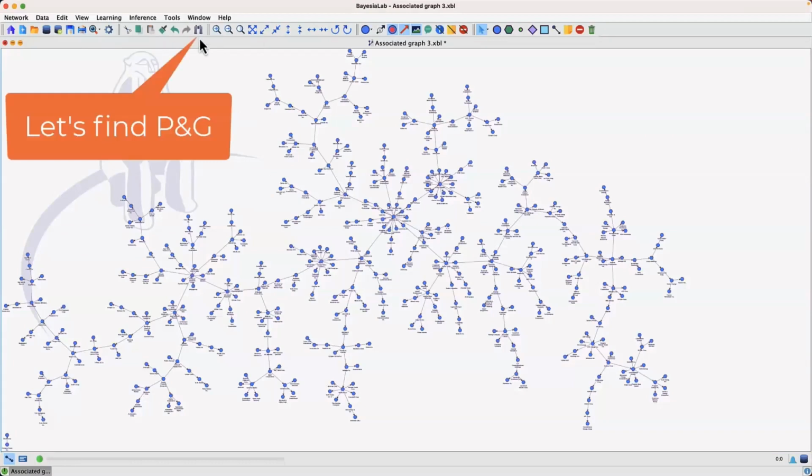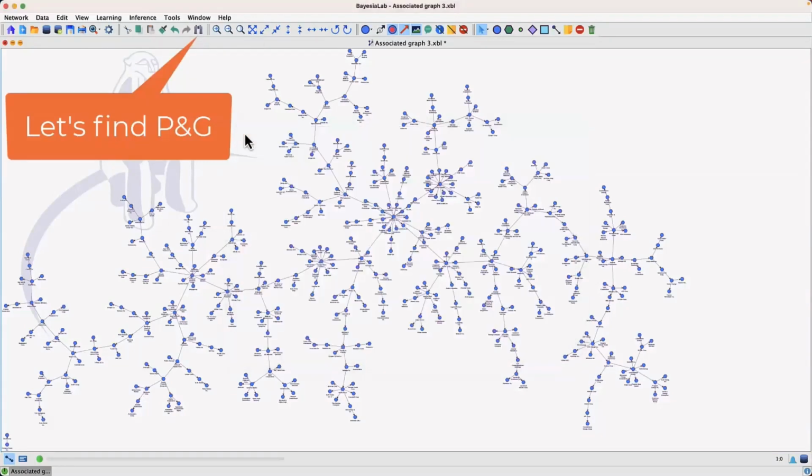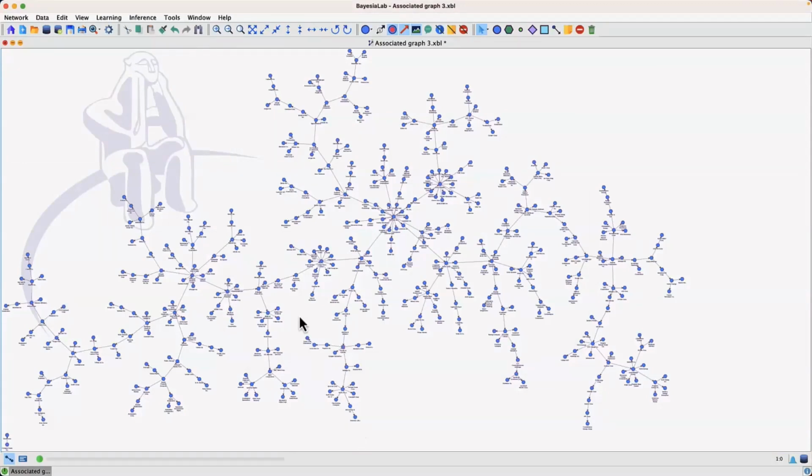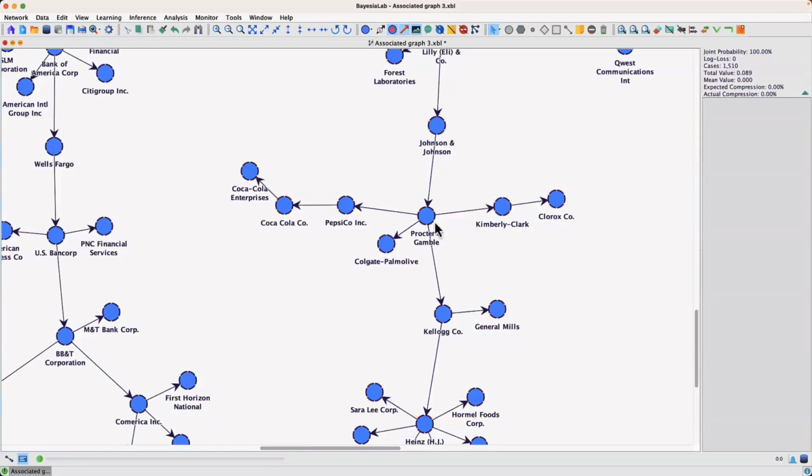And now, as usual, I'm going to search Procter & Gamble. So here it is. It's blinking. So I'm going to zoom in on this area just to see what the neighborhood of P&G is. And we can see that we are finding the competitors of P&G: Kimberly-Clark, Johnson & Johnson, Kellogg's, and so on.